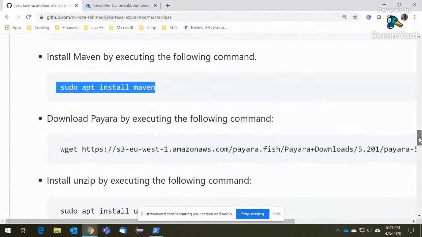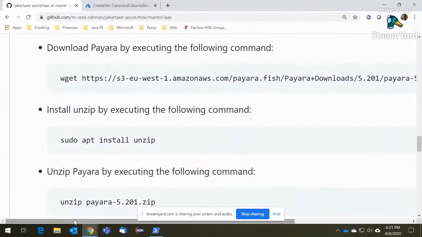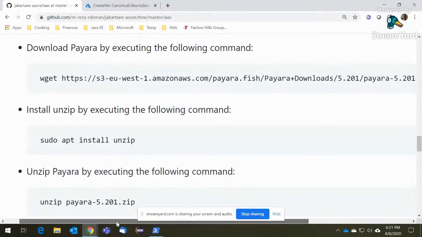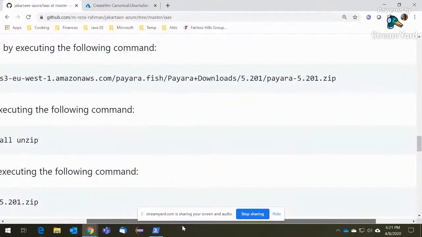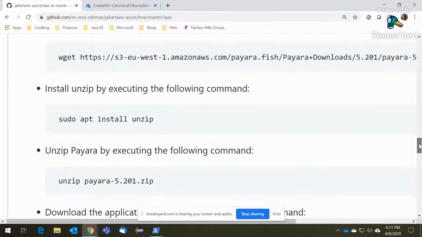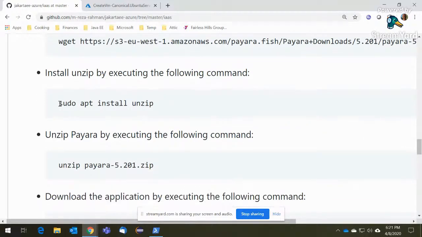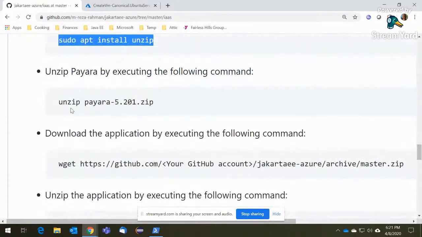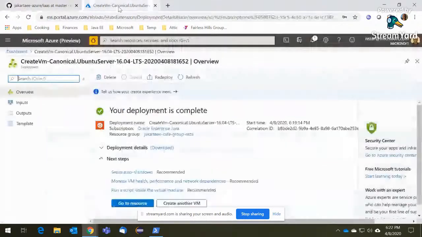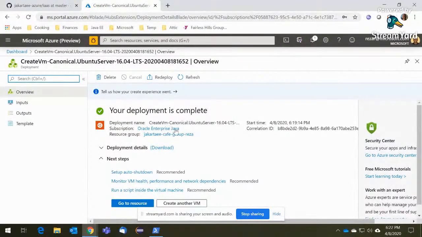Next thing is you need to download Payara. You can do that by just using wget on this machine. Payara is available as a zip at a well-known URL. I'm a little unhappy they use Amazon AWS. I wish they used Azure instead. That's okay. And then I'm going to install unzip because I need to unzip the zip file. I'm going to unzip Payara, and that's it. After I do the unzip command, deployment is complete.